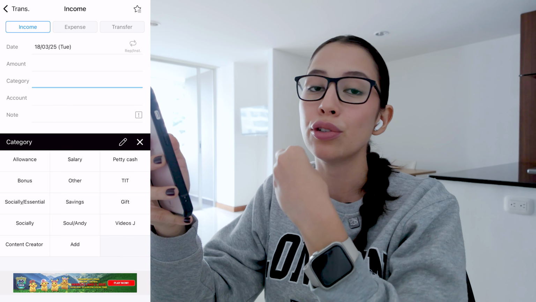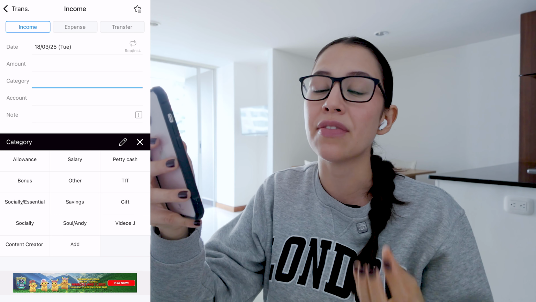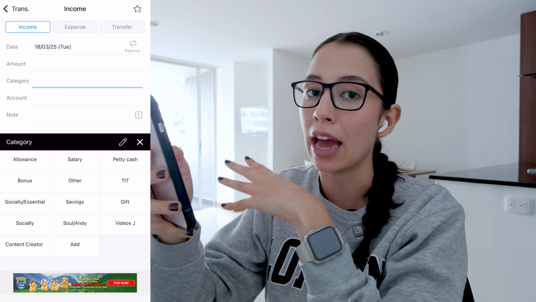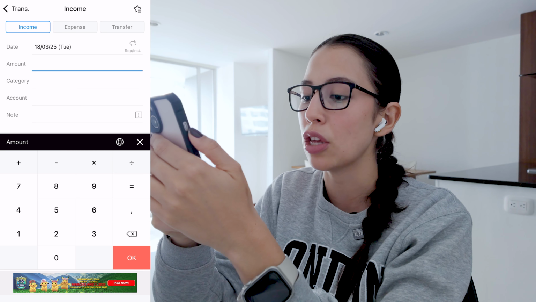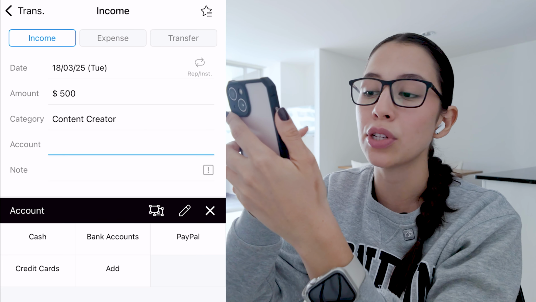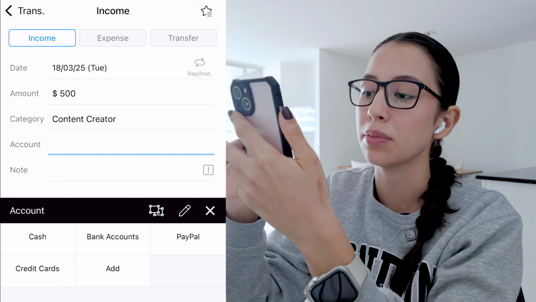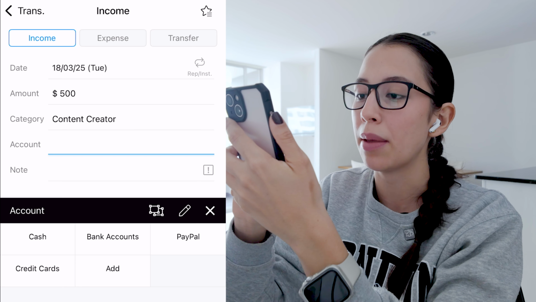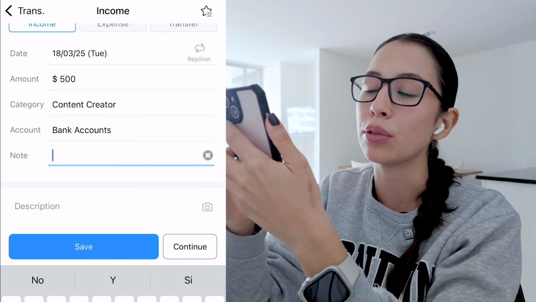Now, if you go back, what you should do every single time that you receive any money is to add it to the category. So let's say this month you made $500 from being a content creator. Now under account, you will select where this payment was made. So let's say it was made through a bank account, and you can add any notes in case you need to do that.